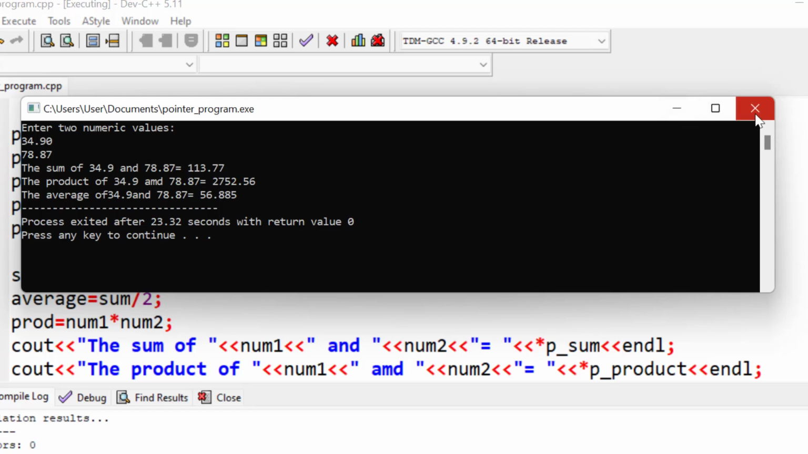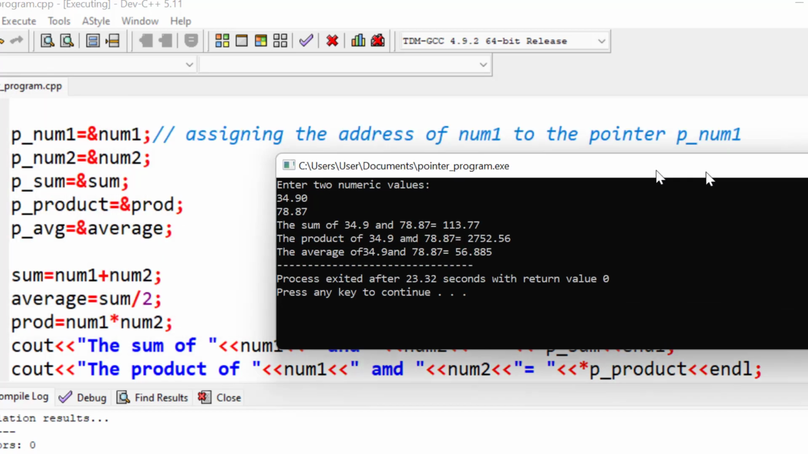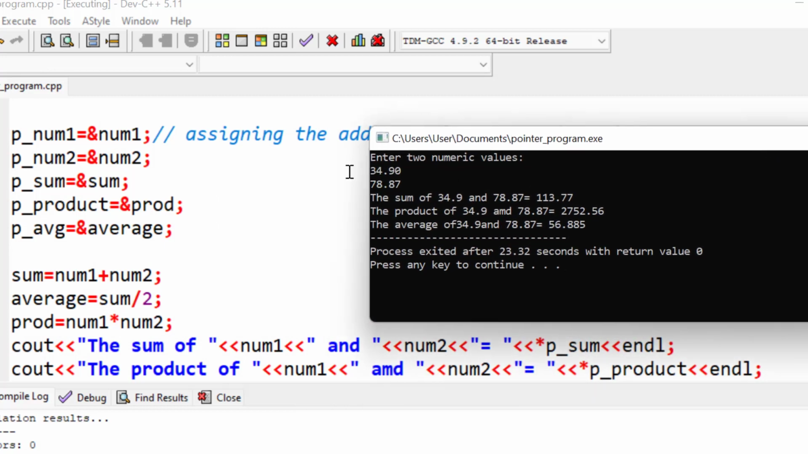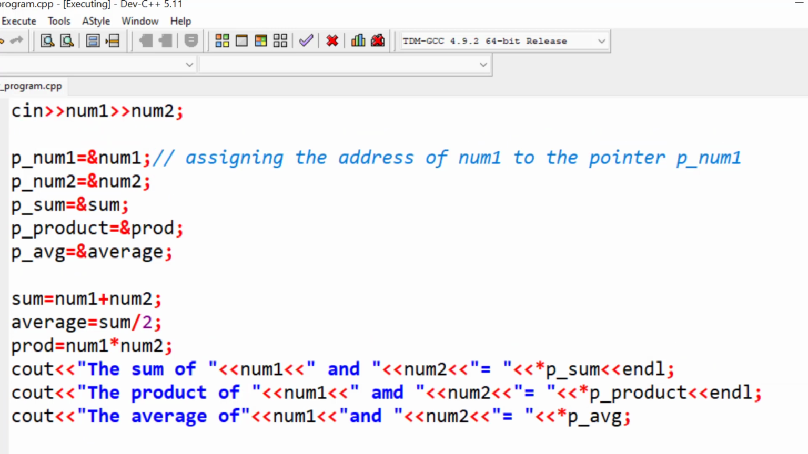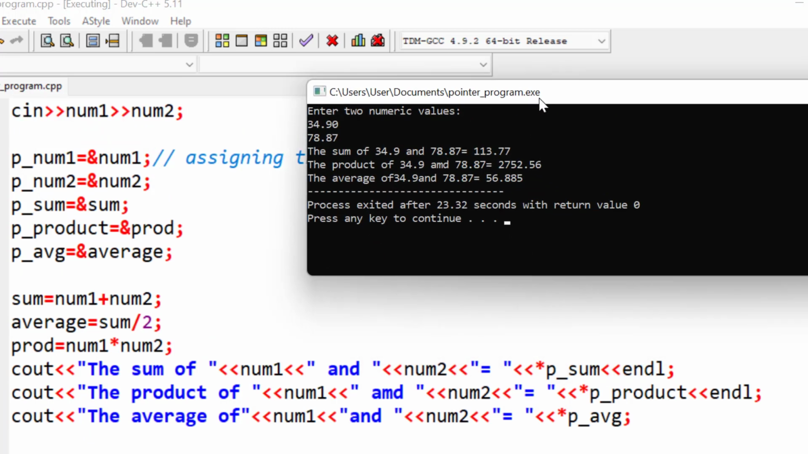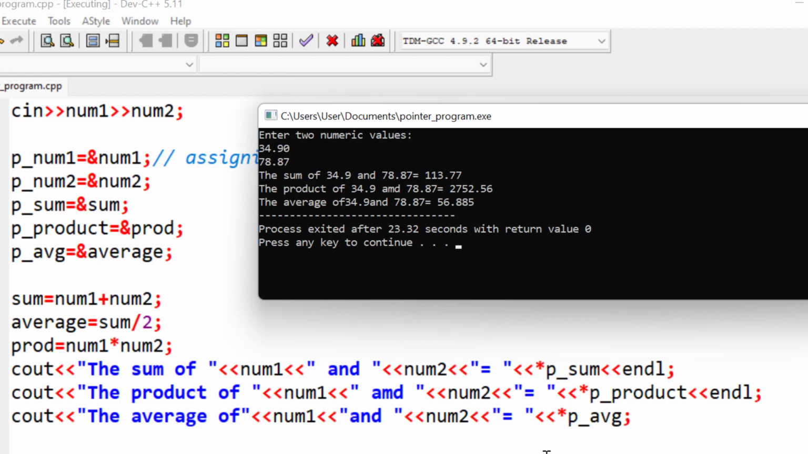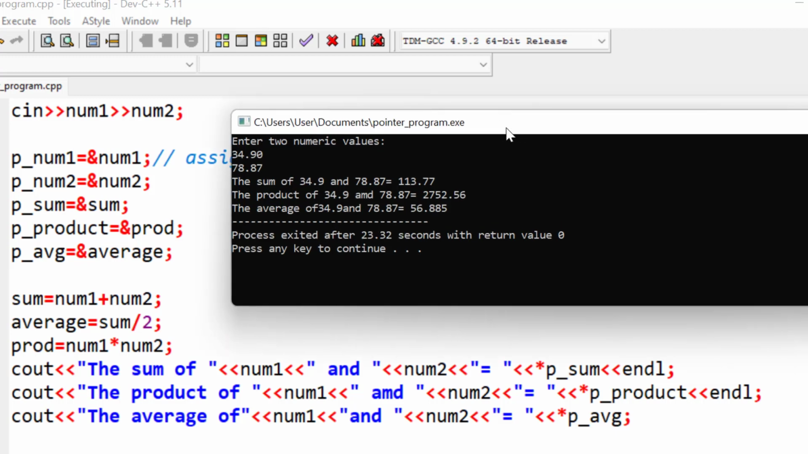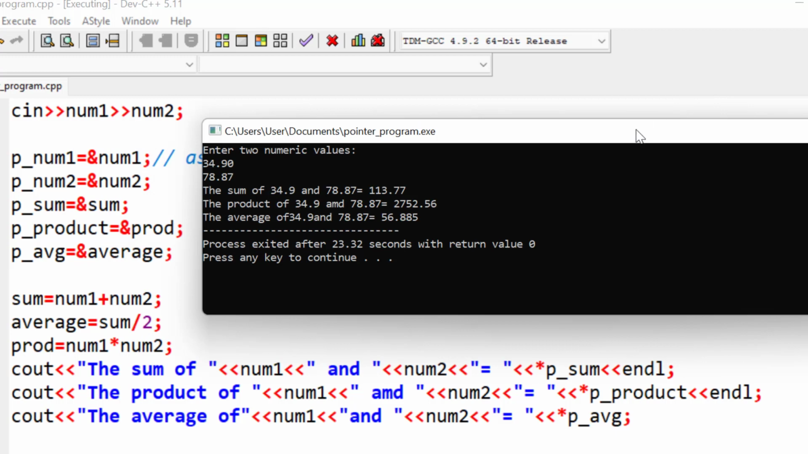Now, we are going to see. So our program ends like this. Now let's see if it's going to run. Yeah, it's running.